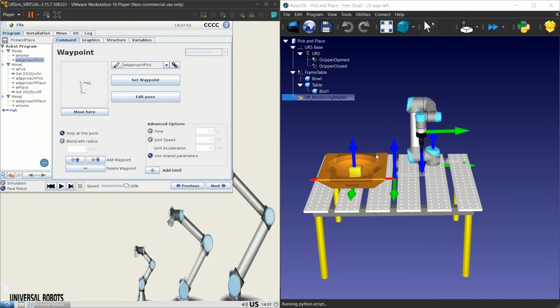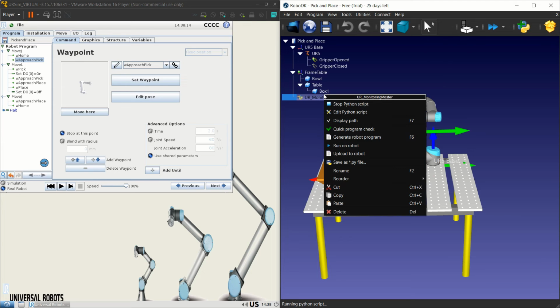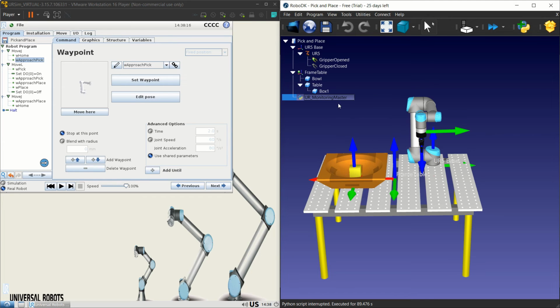Right, so notice that now the box has moved positions. Now it's under the table, right? And to reset the entire position, you have to do it manually. So first step is to disconnect from the monitoring master. You can just do that by right clicking, and then it says stop Python script. We'll quickly do that. Next is we'll move the box back to its frame table, right?